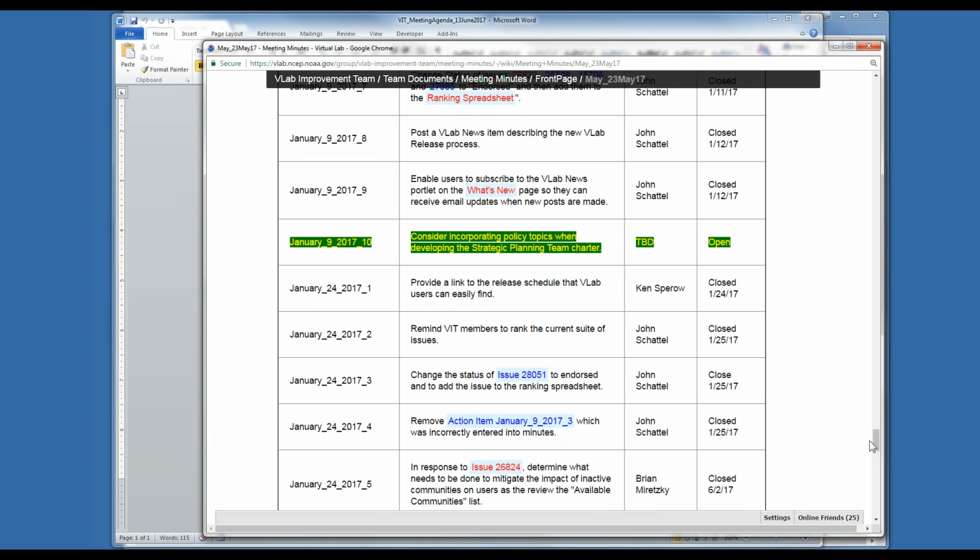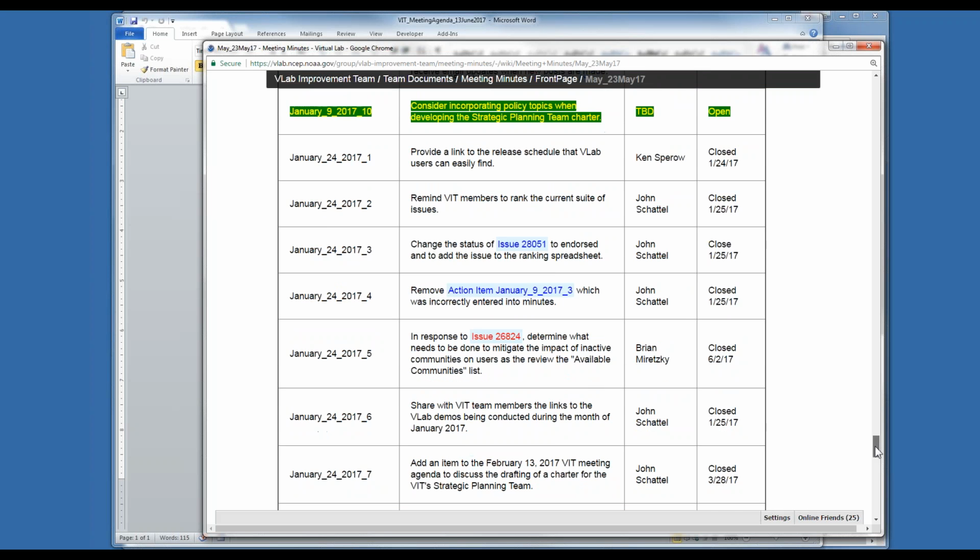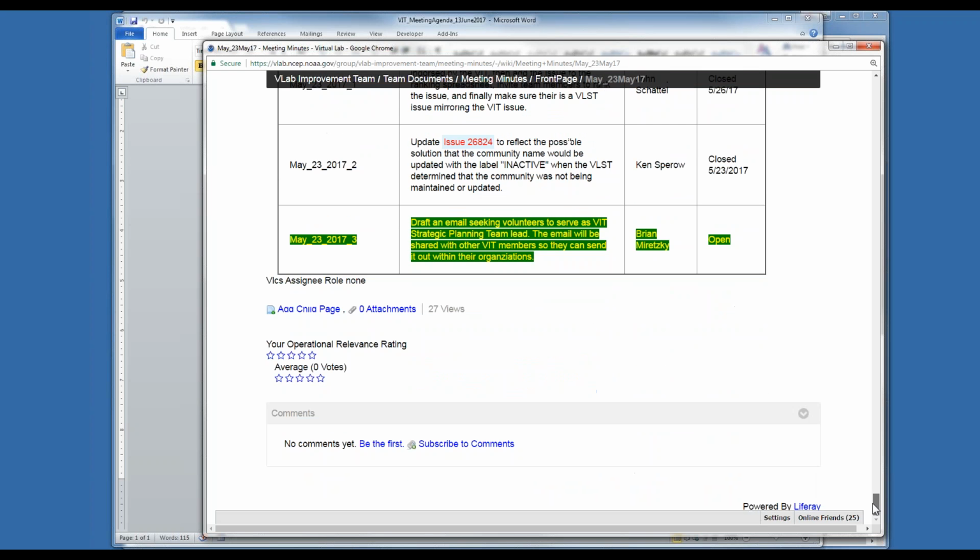And then we had one from our January meeting where we were asked to incorporate policy topics in the strategic planning charter. So that's something else for our new team lead once we find them. And finally, we had the requirement that we discussed today of drafting an email that we could send out looking for a team lead for the strategic planning team, which I think now we can essentially close out. So I'll do that after this meeting. Awesome. Any discussions on our open action items?